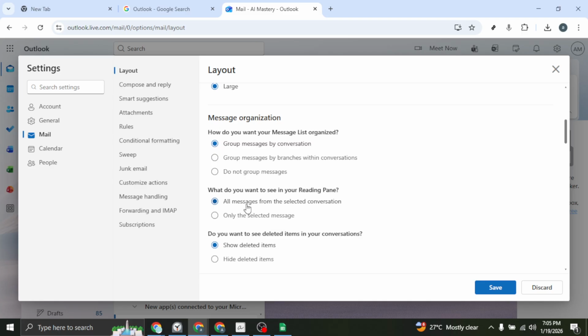When you're done, make sure to click Save. If you don't save, Outlook will keep the old view and your replies may still be hidden in a separate folder. A couple of quick tips before we wrap up.